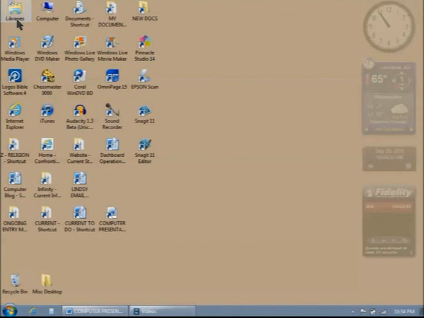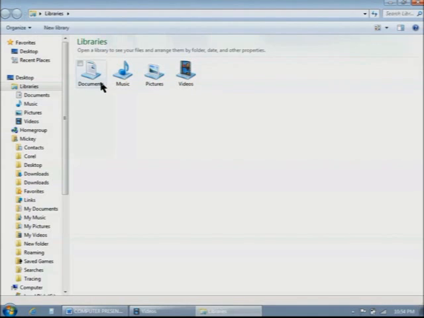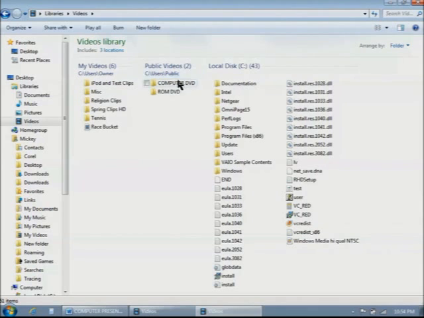Now I'm going to go to Libraries up here. With Windows Vista, this is called Owners. You click on that and it gives you your 4 major folders: Documents, Music, Pictures, and Videos. So I'm going to go to Videos. I'm going to pick something I taped from America's Funniest Home Videos.